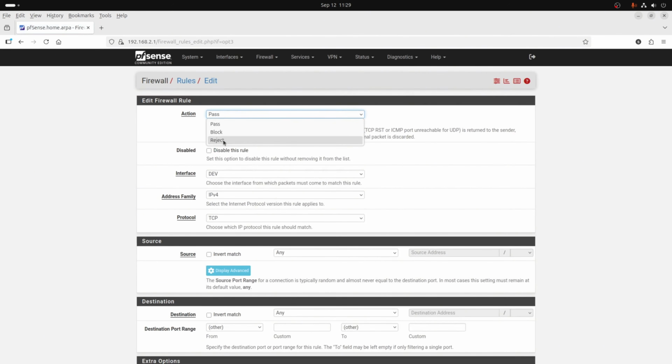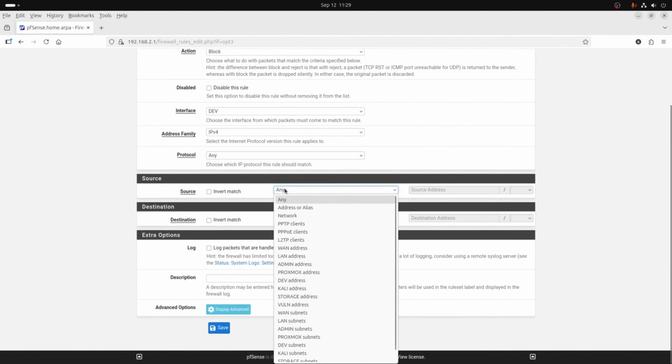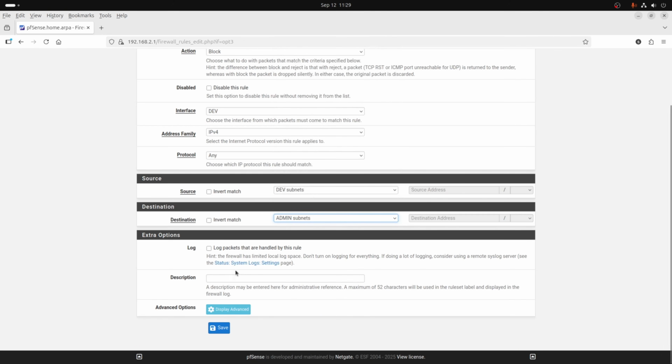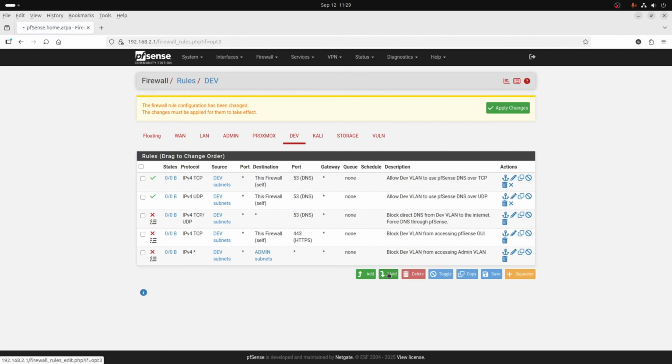The action is block, protocol is any, everything above stays the same. On the source we choose dev subnets, on the destination we choose admin subnets, we check the log and we can write on the description block dev VLAN from accessing admin VLAN. We save it and we add another rule to the bottom.